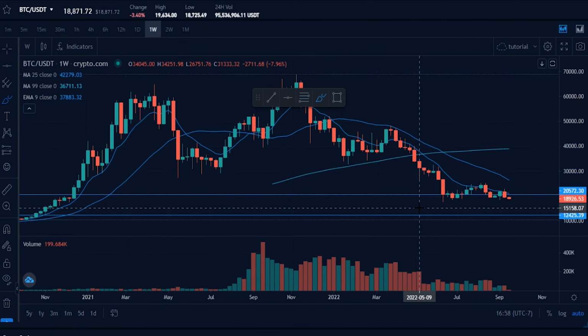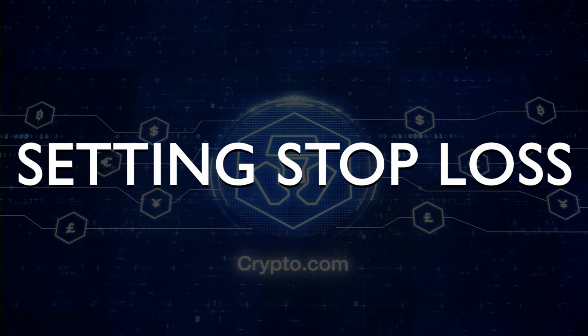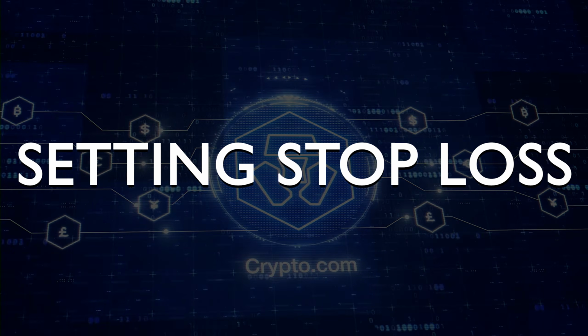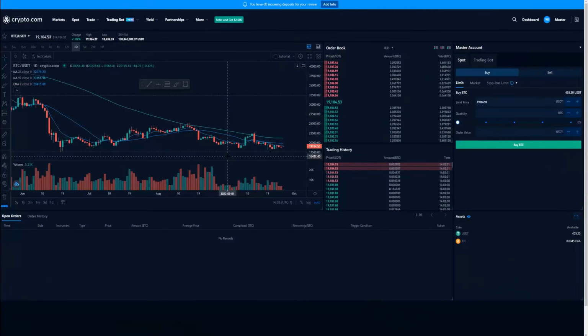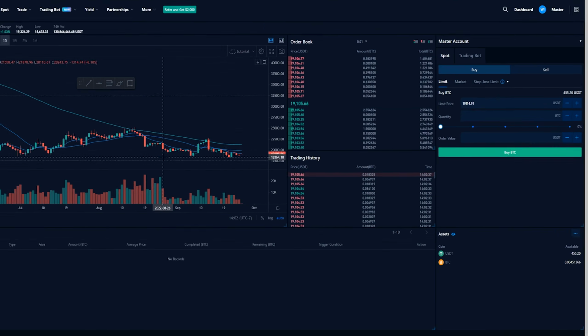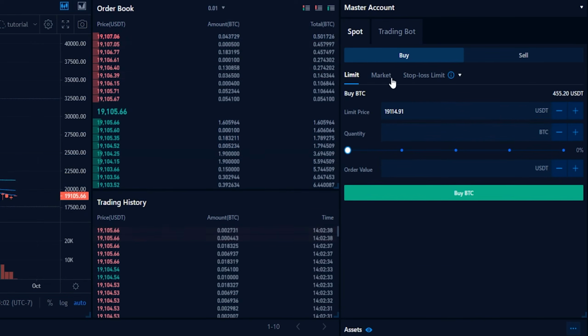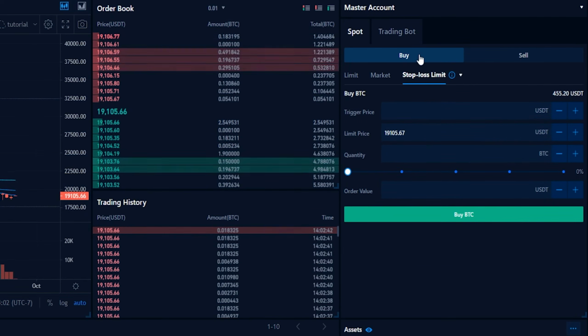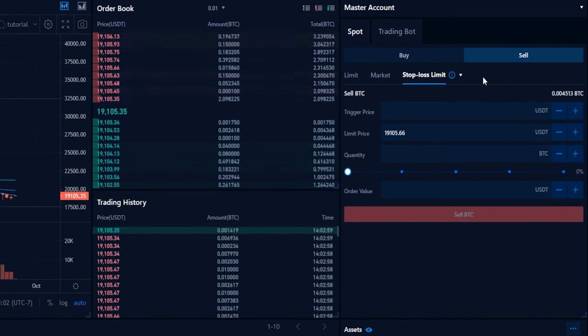Now I'll show you how to set a stop loss. You can set a stop loss limit order or a stop loss market order. And I'll start out by demonstrating a stop loss limit order. So let's come up over here to the order panel. Let's toggle over to stop loss limit, then we'll move from buy to sell. The first thing we need to do is identify a price point that we can set as a trigger price to tell crypto.com to place a limit order to sell our coins.